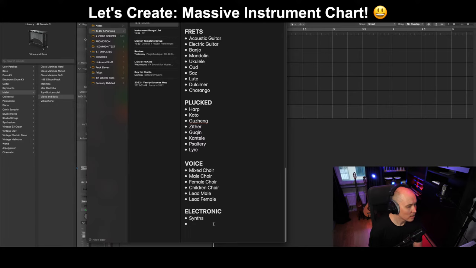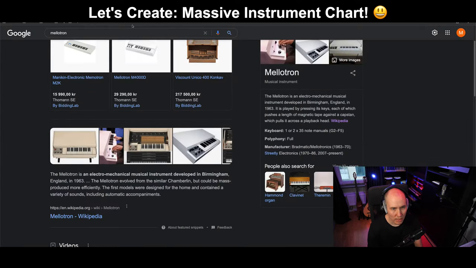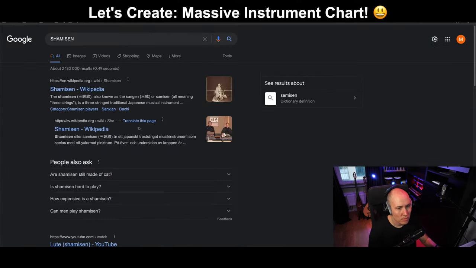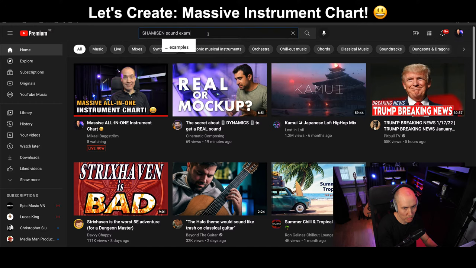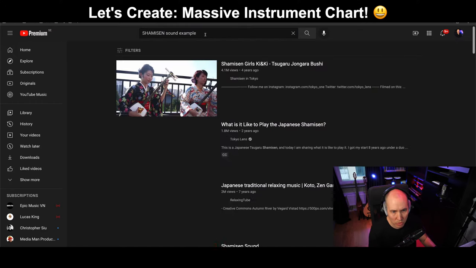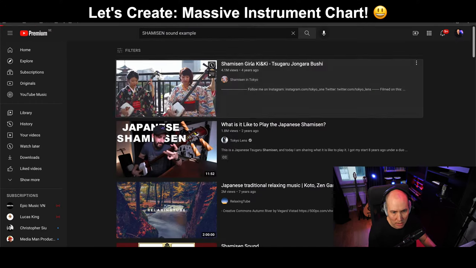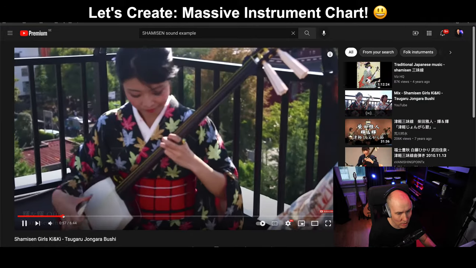Synthesizer. Let's see, Tateshi says, Google shamisen, the coolest fret instrument I somehow forgot to mention. Oh, shamisen. I heard about it, but now I want to know how it looks. Shamisen. You know what? I think YouTube was better for this. Sound examples. If people could just post sound examples. I don't want an interaction, I just want to hear it.